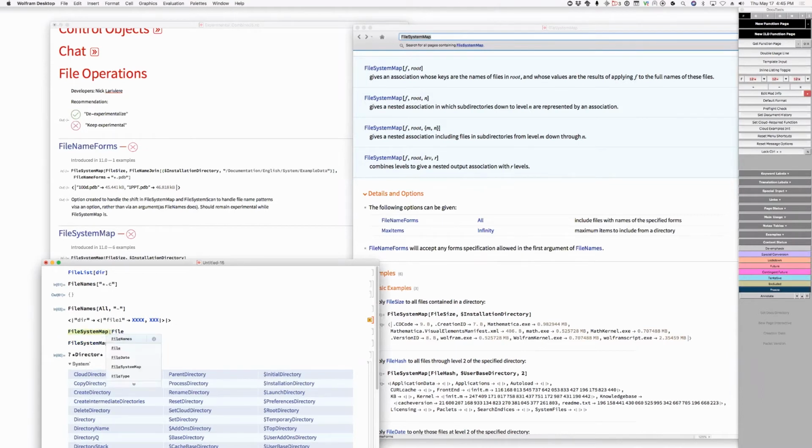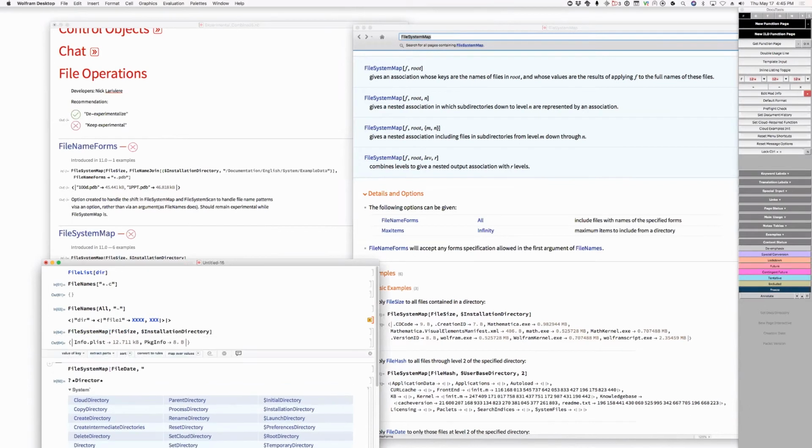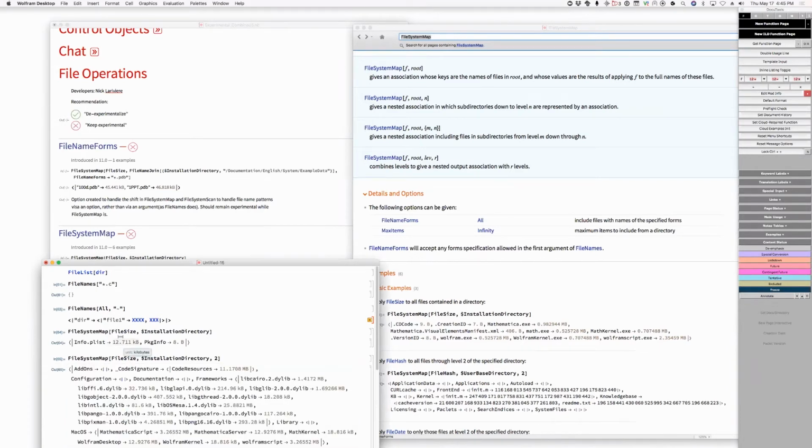So file system map of file date or file size? Is it file size or file byte count? File size, installation directory. Okay, so if I do the default of that, it will be one level there. Yep. Okay. If I do two levels there, then it will show me, presumably, oh boy, it's huge. It will show me some directories. So at the one level case, it doesn't even show me the directories that are here. Right, right.